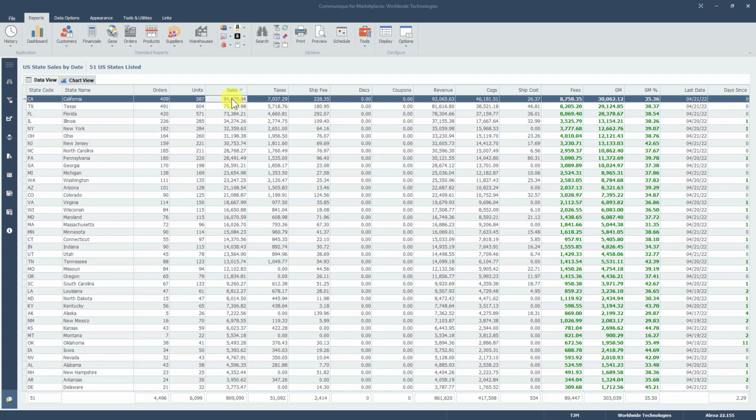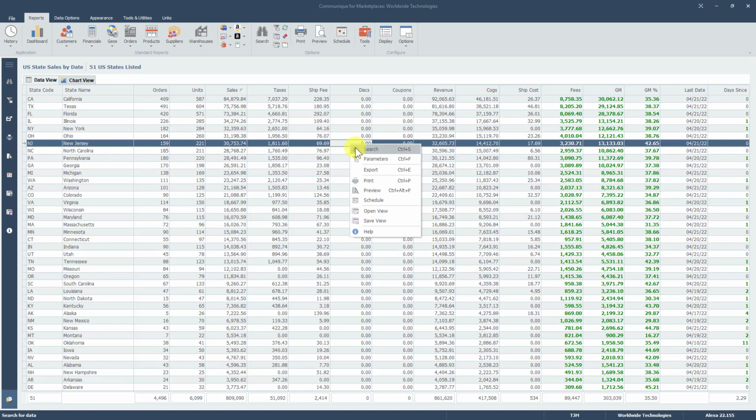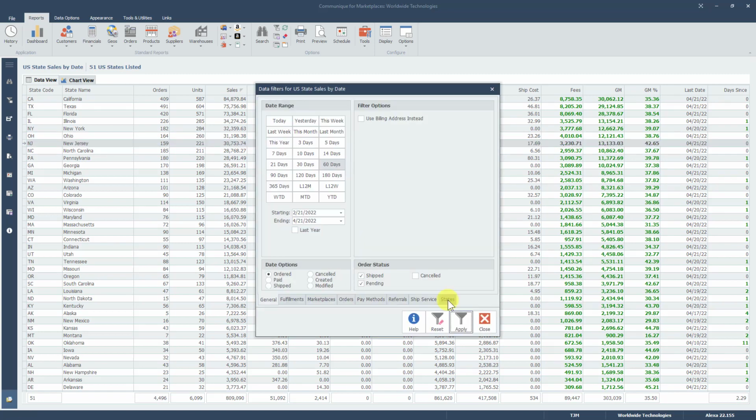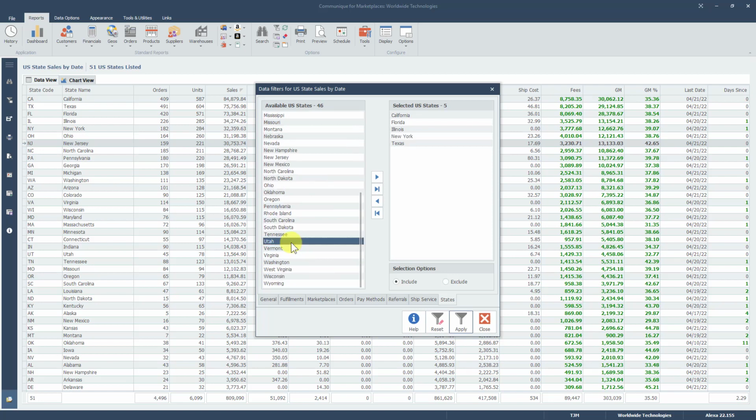Let's say you only want to display the top five state sales. This is easy to do. Let me show you how. Right mouse click anywhere in the report and select Search from the pop-up menu. Select the States tab located at the bottom right of the data filters. Select California, Florida, Illinois, New York, and Texas from the available list and add those states to the selected list.